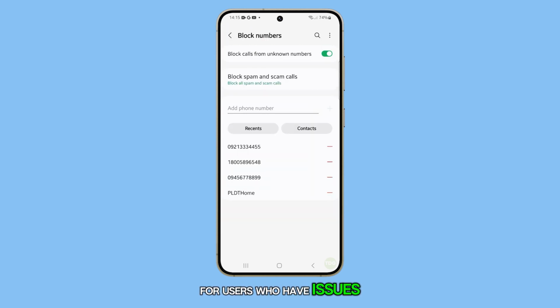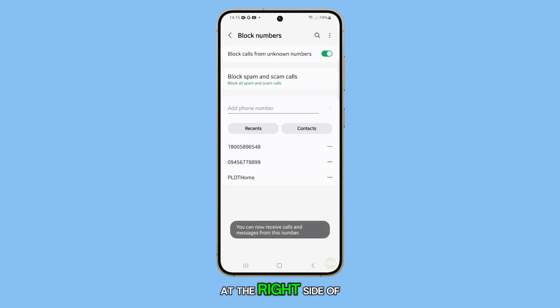For users who have issues receiving calls from a certain contact, try to see at the bottom of the screen if it's one of the numbers you blocked. If it is, then simply tap on the minus sign at the right side of the number and it will be removed from your block list.